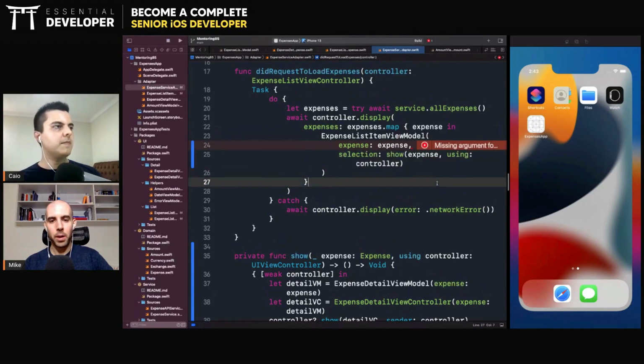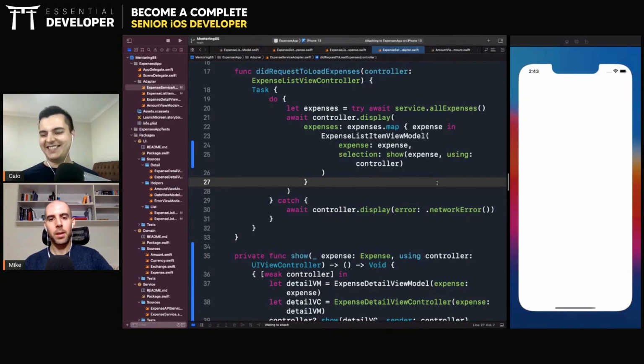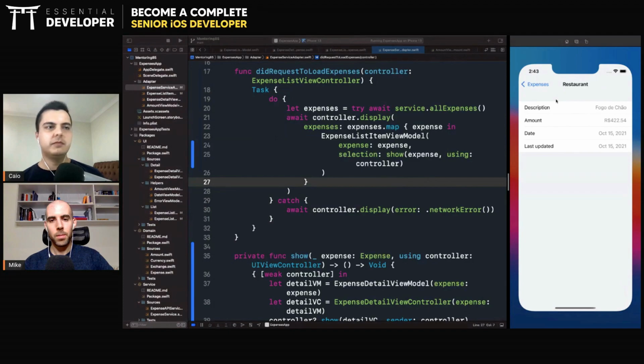Exactly. We're calling the function here, right? We're not passing the function as a reference. We're calling it. We're calling show. We are calling show that returns a closure. Exactly. Yep. All right. Now, when I select something, boom, it navigates. Fantastic. And then we see the detail.